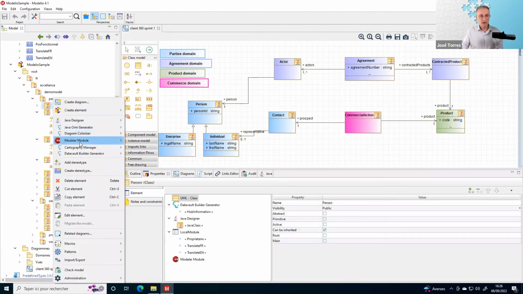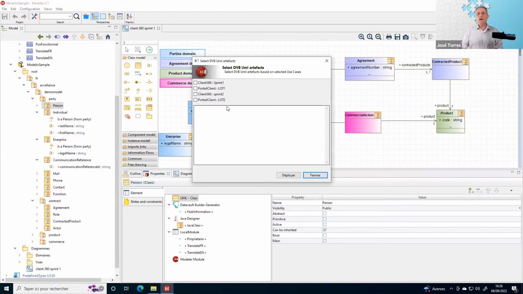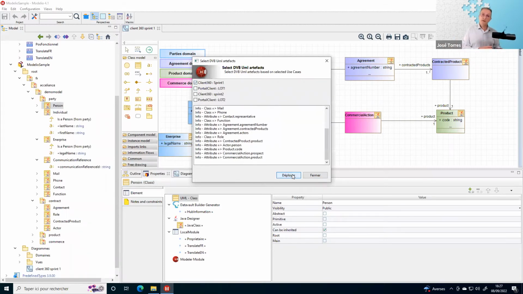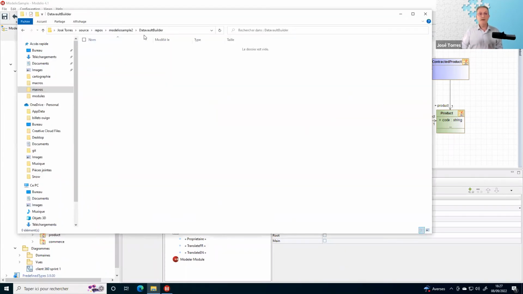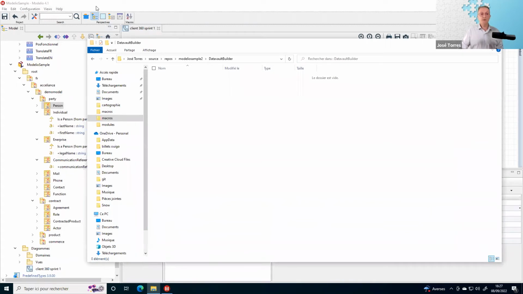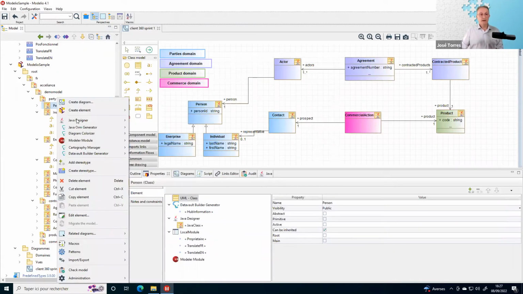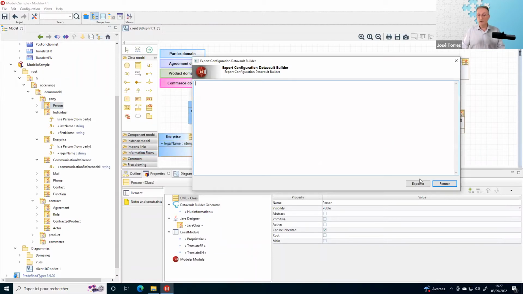Second usage, Datavault Builder generator, which is another Acceliance add-on. I can deploy Datavault for sprint 1 inside the model. So it happens behind the scenes. You don't see anything, but it is done. Now, here I have the output folder, and I will generate the Vault model. So let's go.